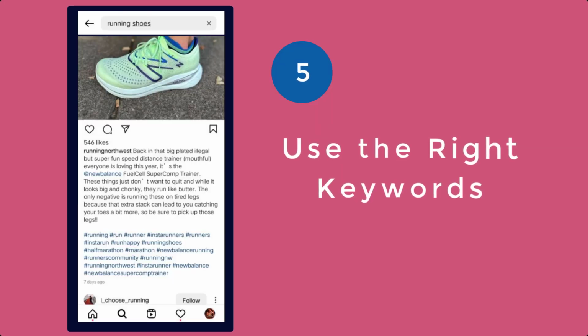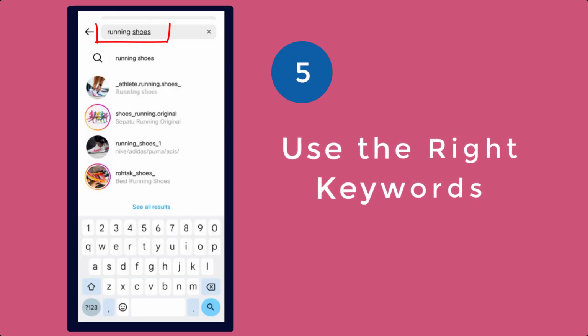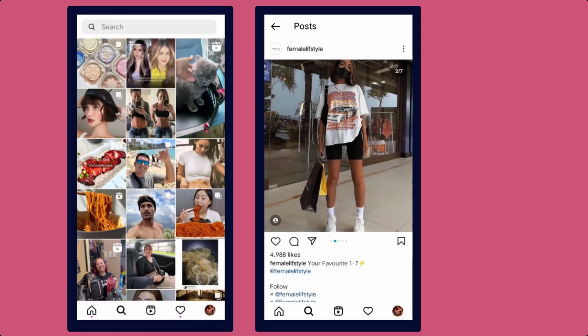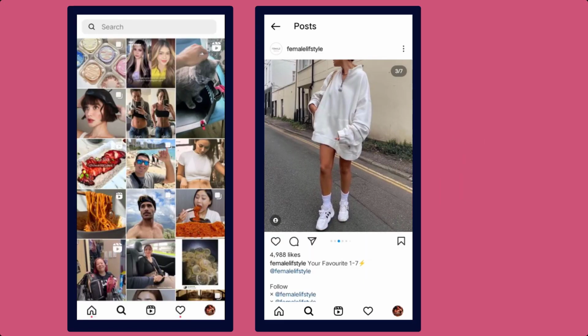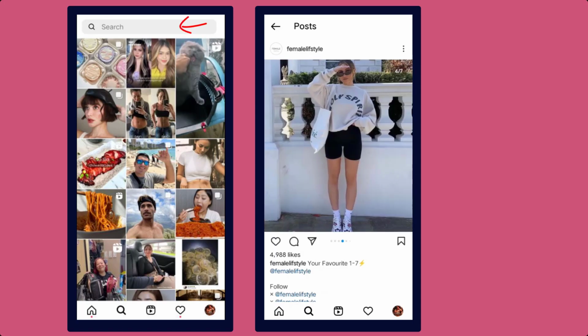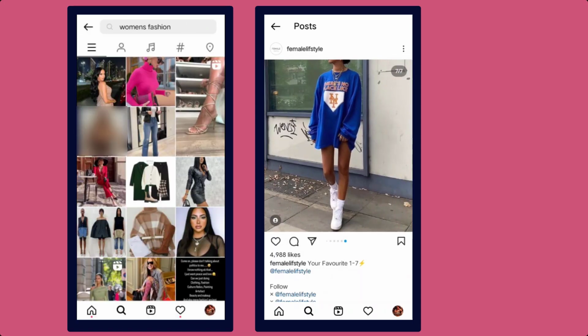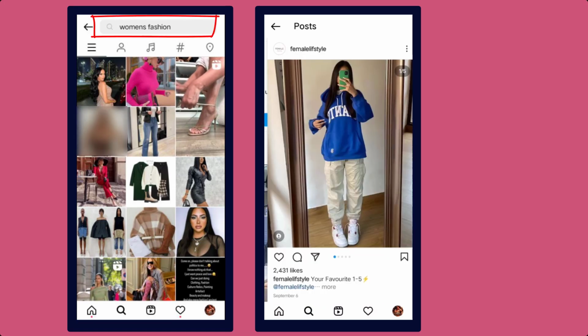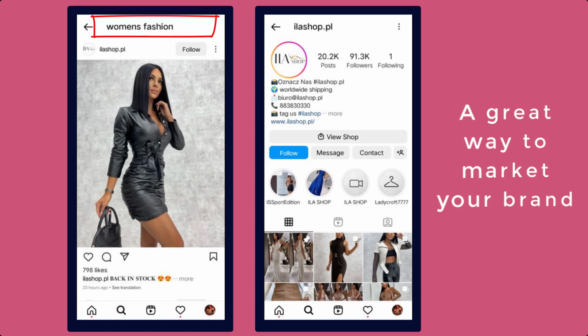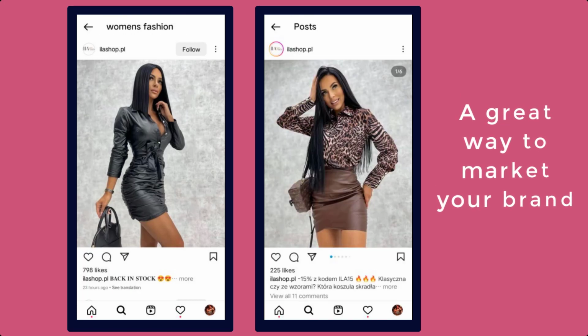And finally, use the right keywords. You need to include keywords or phrases that your audiences are searching for. For example, I am a user who loves fashion, so let's type in women's fashion. If I'm a user who is looking for outfits to wear, then this keyword phrase will return Instagram photos from users who use this phrase on their captions. This is a great way for you to market your brand.